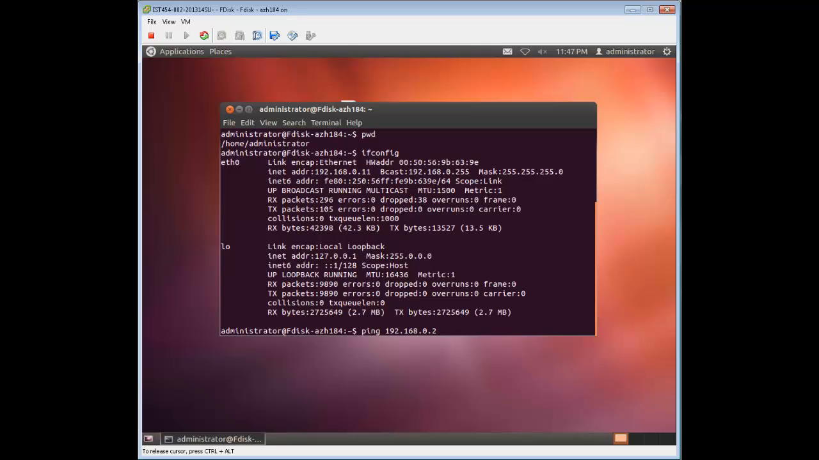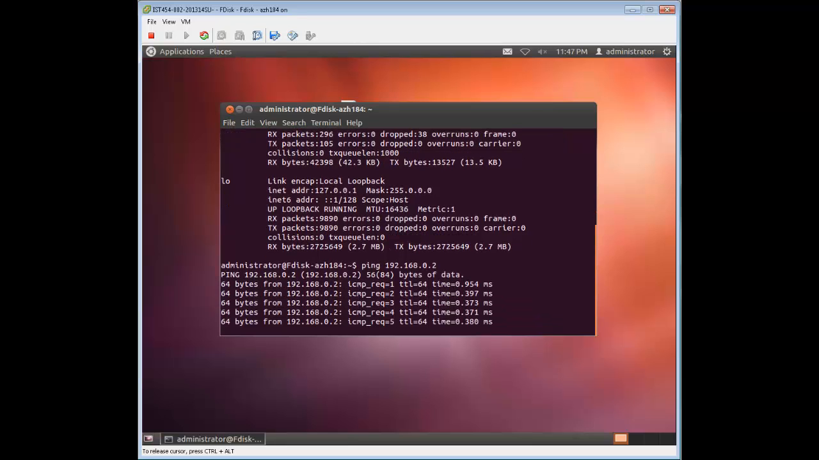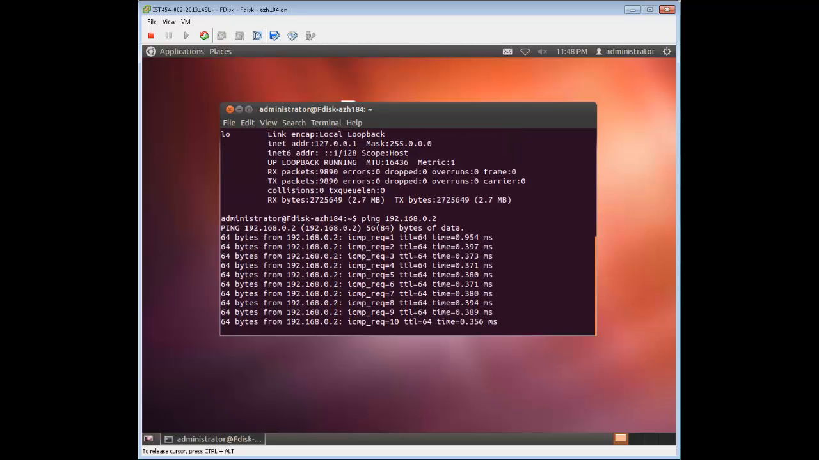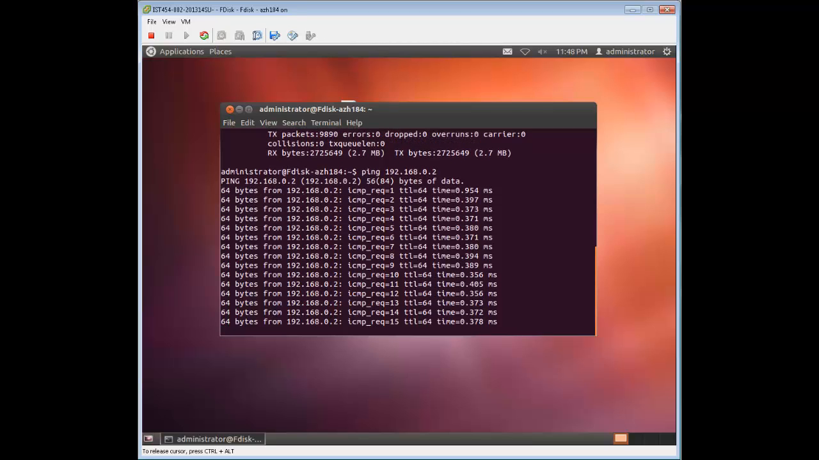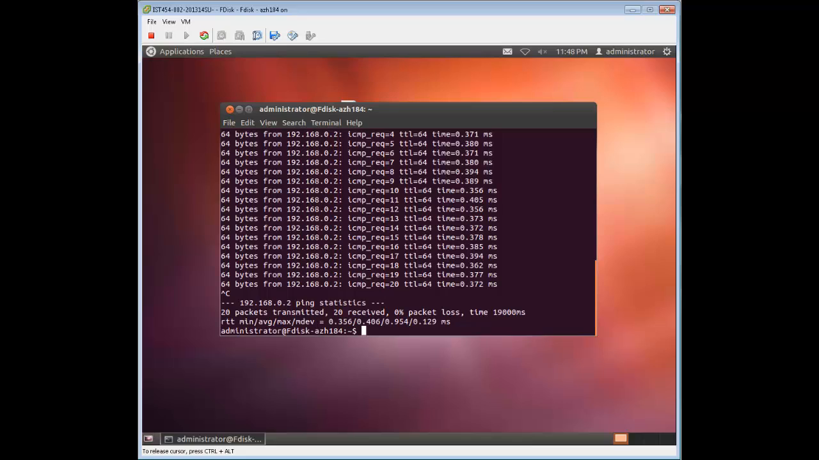So if I can ping it, and if it responds to my pinging, that means my network interface card is working. I'll just press enter, and as you can see, the 192.168.0.2 machine is responding to my pinging, and my network interface card is able to receive that. To stop this pinging, just press Control and C together. If you press them, it will stop like this.